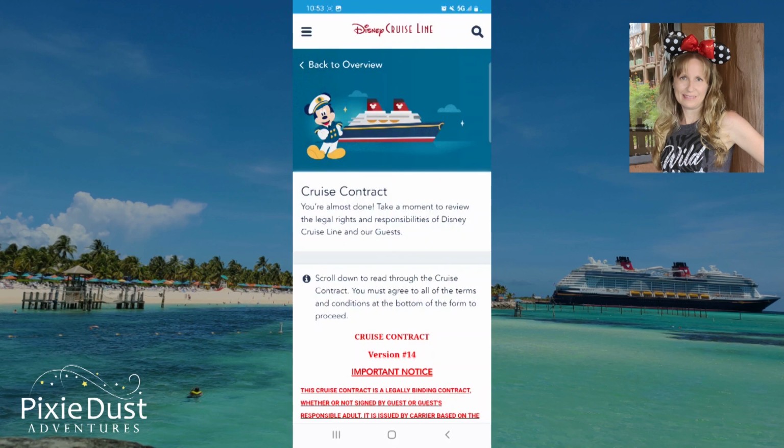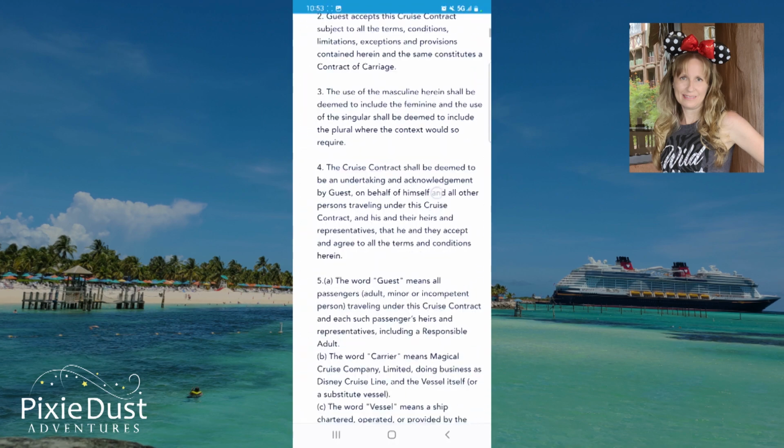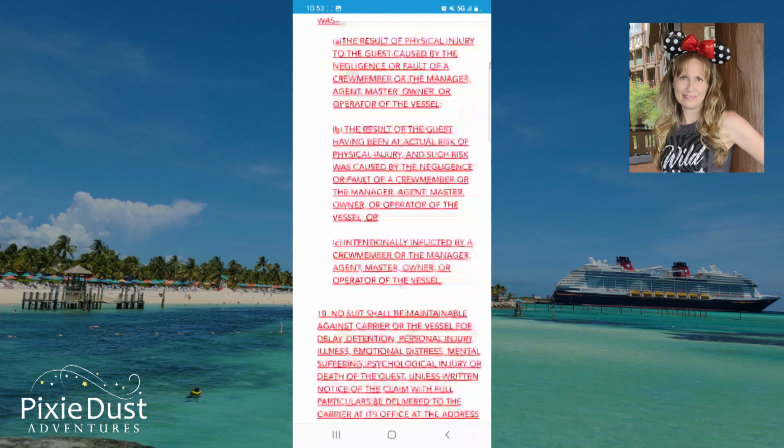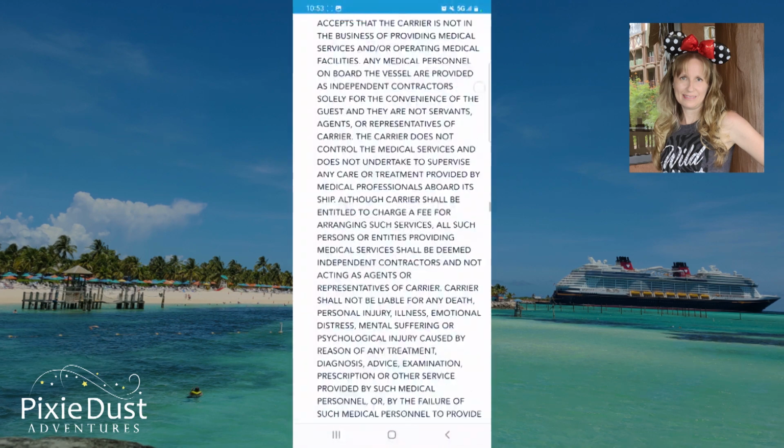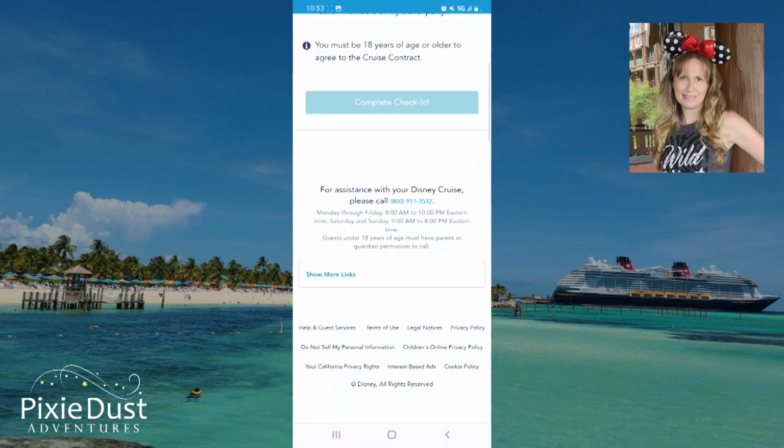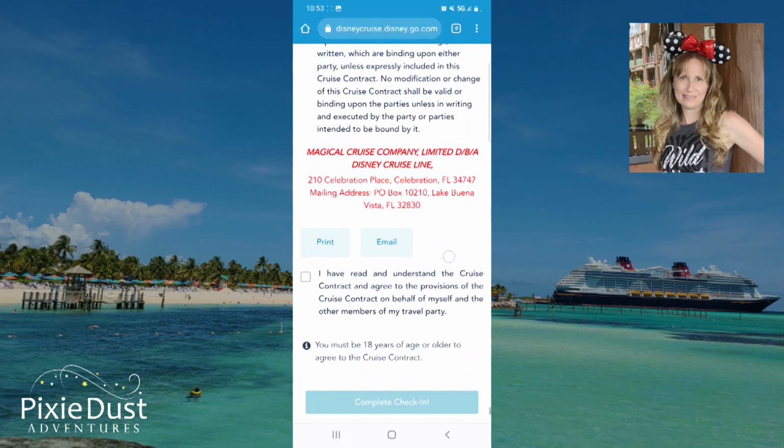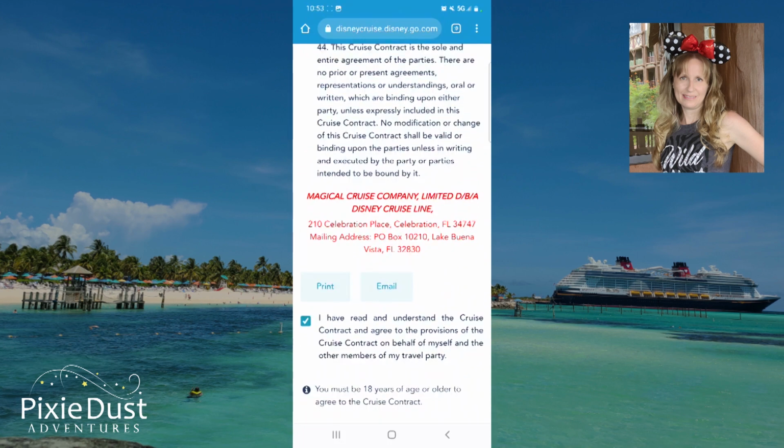This is the cruise contract. Read through, scroll through this very long cruise contract here. Yes, I've looked through it before. I've been on a number of cruises. And then you agree to it.